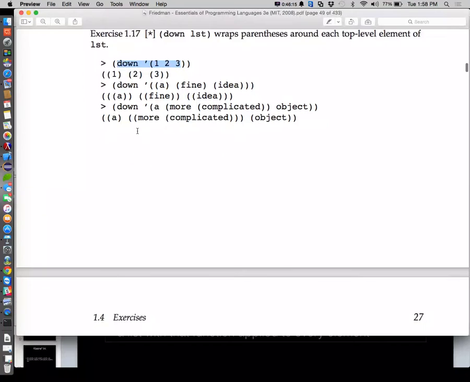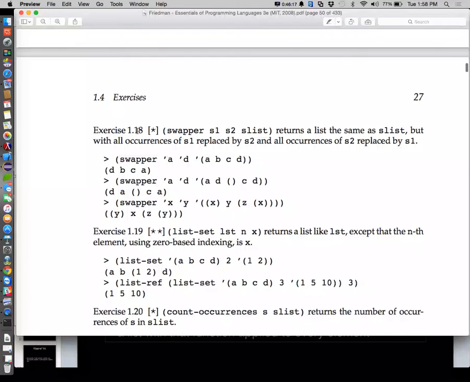Next one, 18. Swapper returns a list, the same as S-list, but with all occurrences of S1 replaced by S2, and all occurrences of S2 replaced by S1. Okay, so again, we're going to be going through every element of S-list, but let's look at what's the nature of S-list here. So we have to look at our different inputs. We have a list containing A, B, C, D. That's one example of S-list.